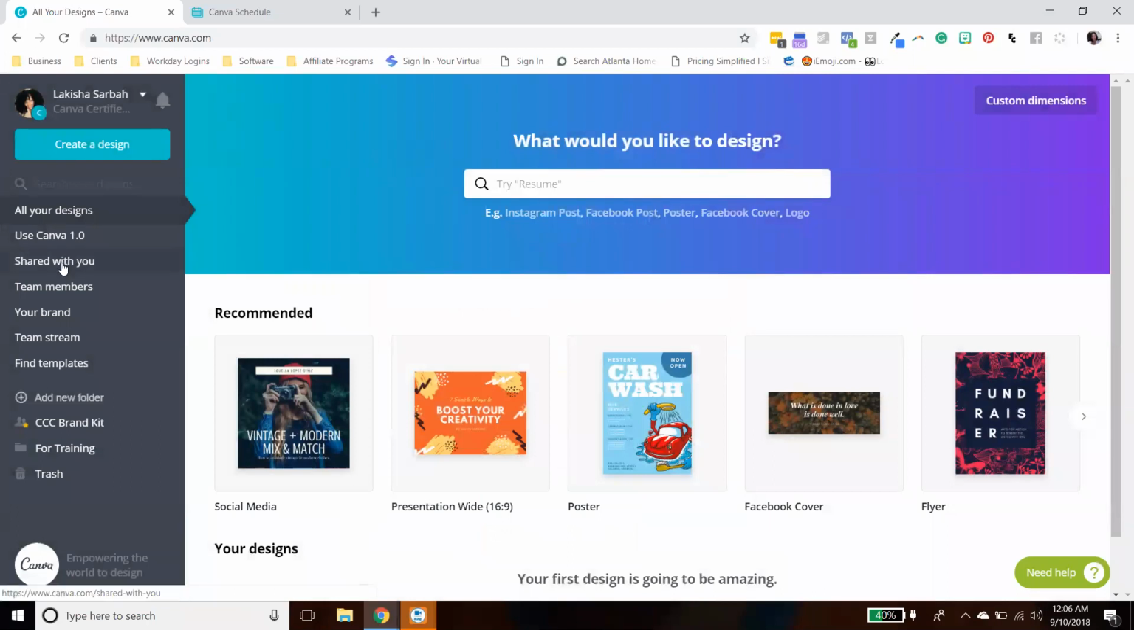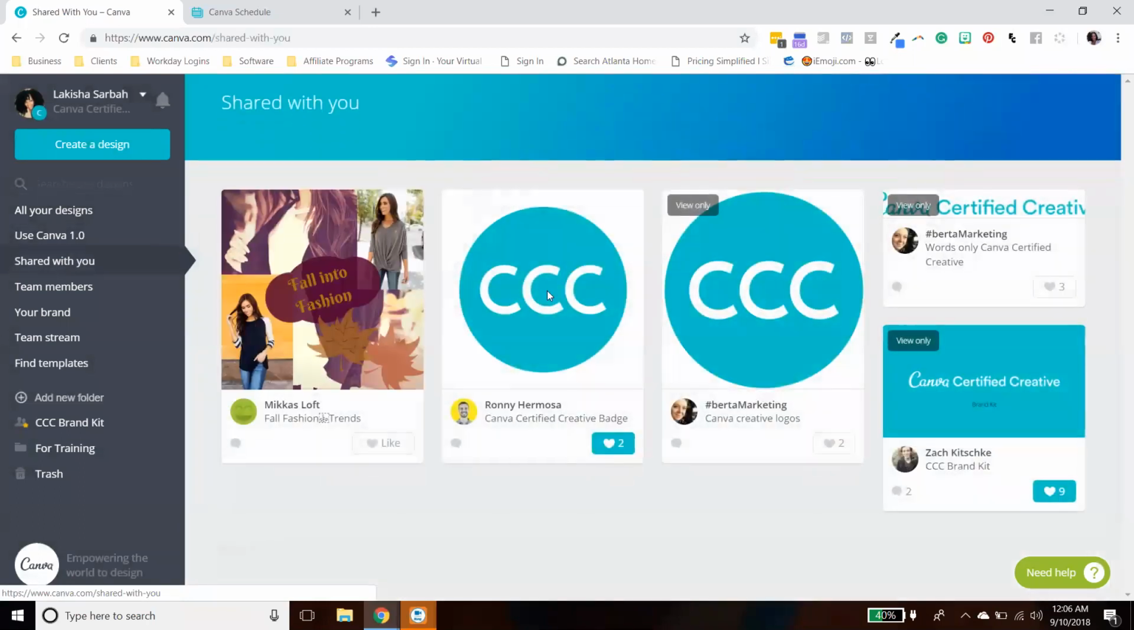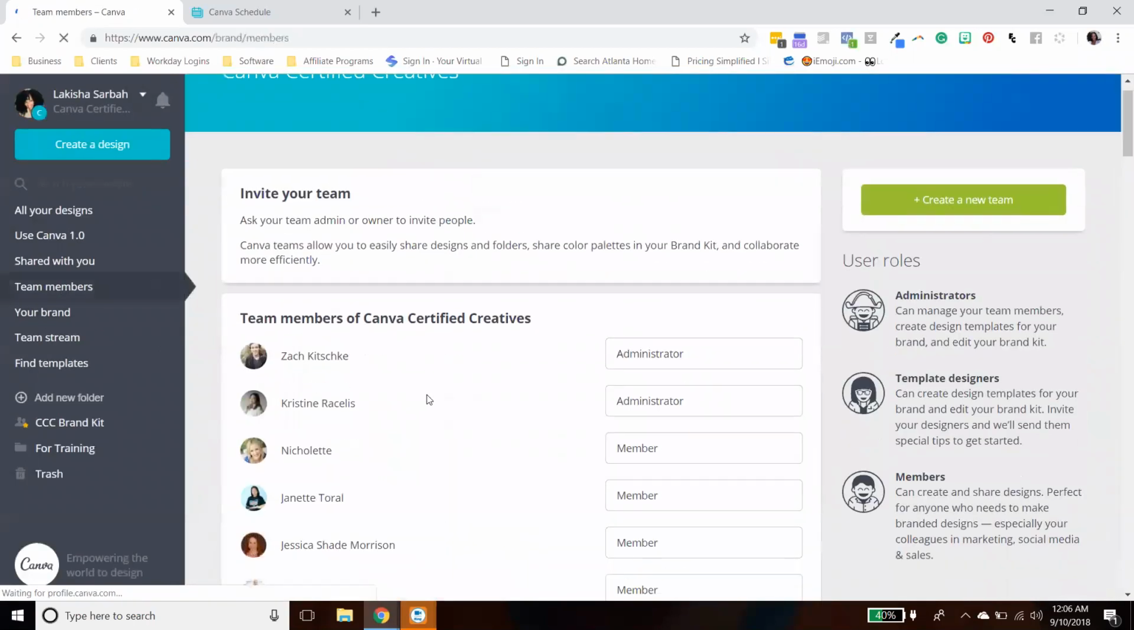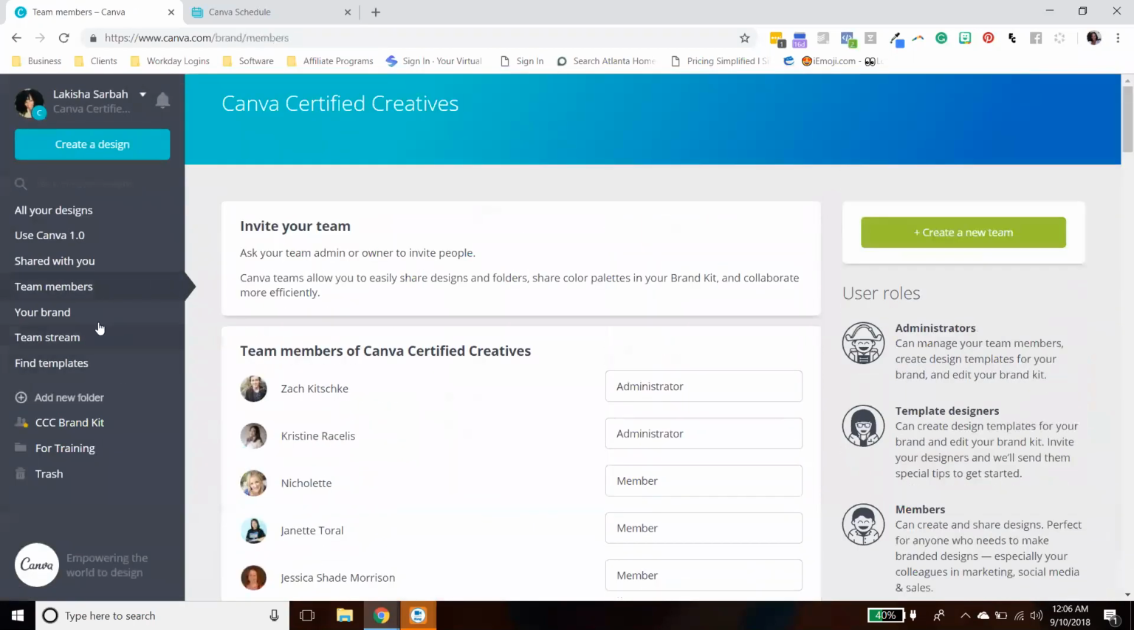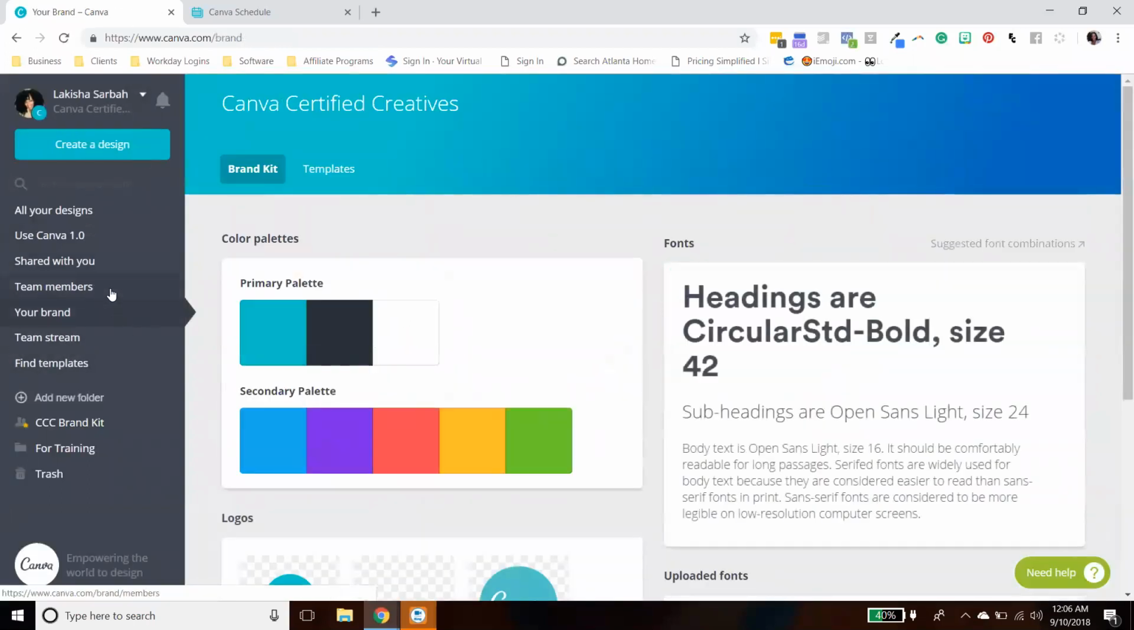All right. And then anything that's shared with you, like a shared folder from other people, this is, again, my team for Canva Creative. And so they're sharing the logos and different things like that for the Canva Creative team. And then it looks like a team member went in and did something for fall fashions here. Here it'll share your team members, people who are a part of your team. If you're going to share your Canva out, you can share it with team members, and it'll show the team members that are there.